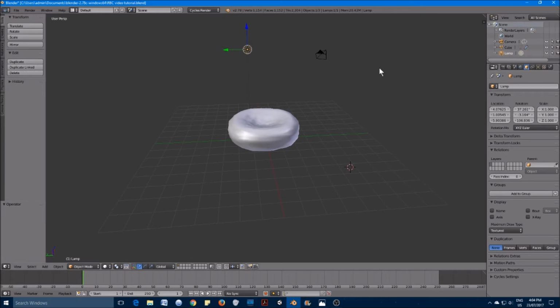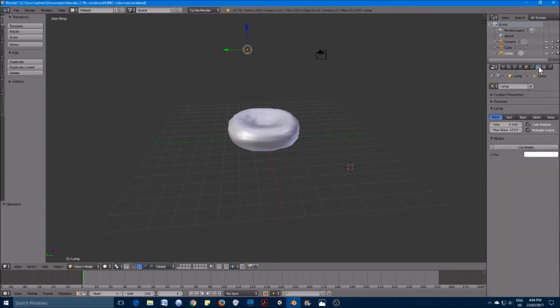Now the next step is to go to the horizontal bar with all these icons and select the yellow icon called data. Once you find it, please left click. Then you'll be greeted with all these other options down below. Under lamp, we get another bar with the options point, sun, spot, hemi, and area. They are all different lighting options we can choose from. You can experiment with which lighting option you prefer, but for the purpose of this tutorial, we will select sun.